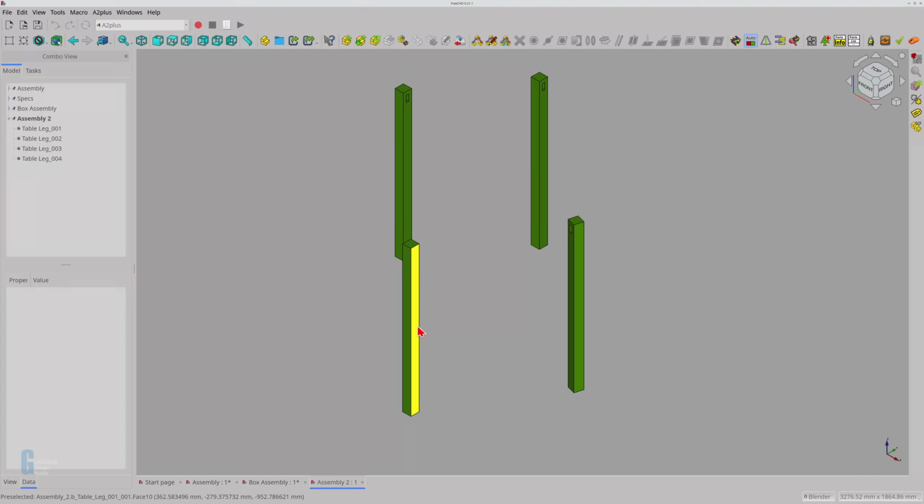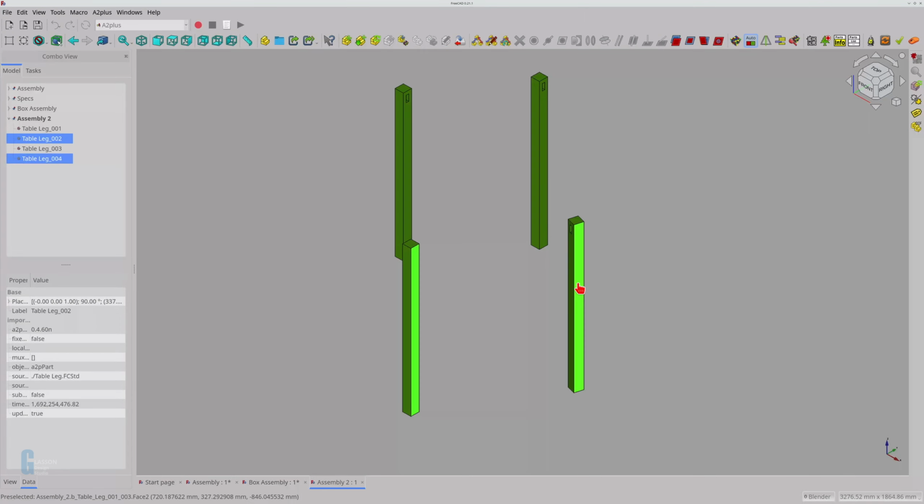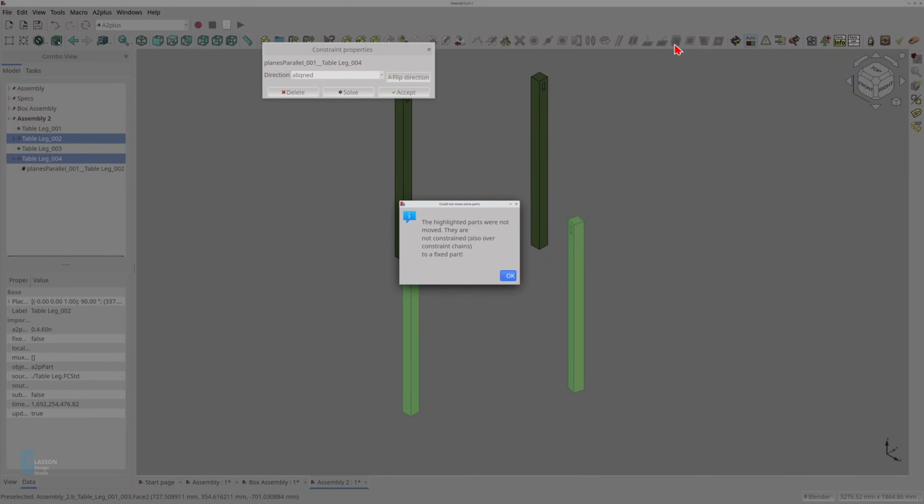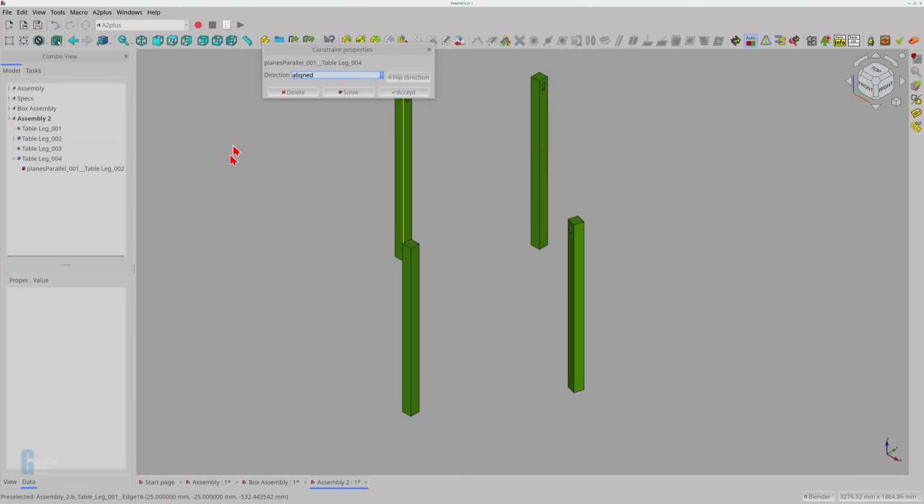Select the bottom face on both of the parts at the bottom of the model. Click the Add Planes Parallel Constraint tool. You get an error which didn't make sense to me for some time. Changing the constraint parameters has no effect either, and you're just left with cancelling the constraint. To add insult to injury, the delete button indicates that the constraint will be deleted, but this doesn't work. You have to do it manually.